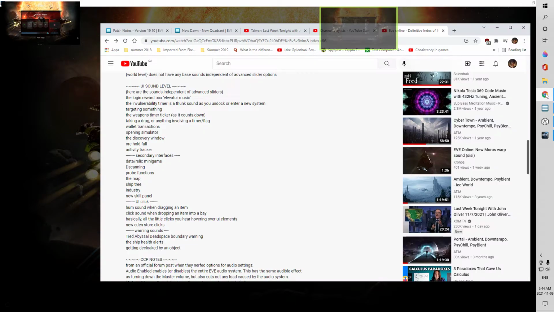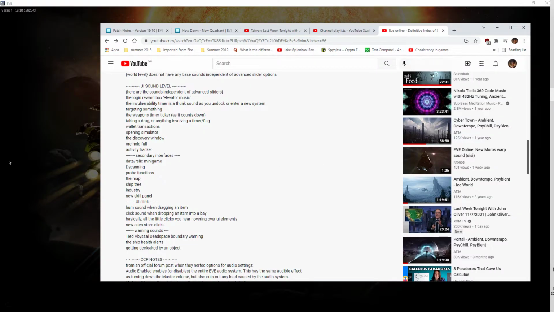Now the advanced settings, well, I'll start with the basics at first. The UI sound level controls the login reward box, the invulnerability timer. You ever hear that thunk sound and can't identify it? It's the invulnerability timer. It's basically a flag in the top left. That's the thunk sound. Targeting something, that's of course UI sound. It's a basic. None of the advanced timers are controlling this. It's just the base timer here.